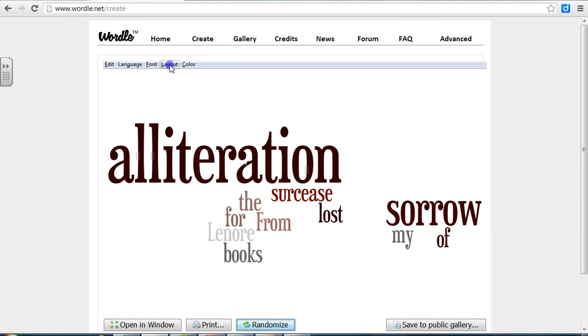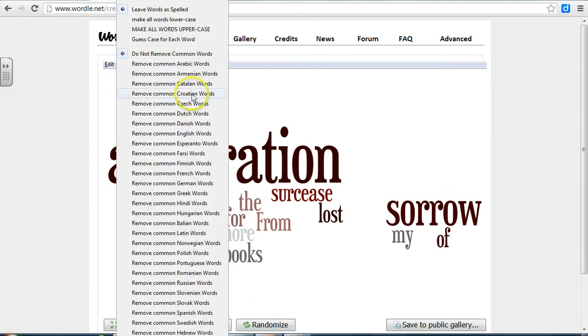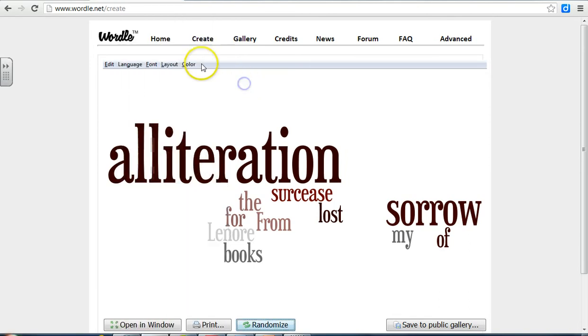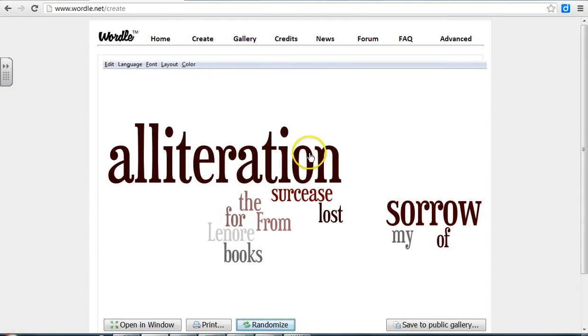I can change it. I can change the layout. I can change the font. Right now it says do not remove any common words, which you probably want to be sure is checked. And I also can change the color scheme, but I'm just going to leave this as is for now.